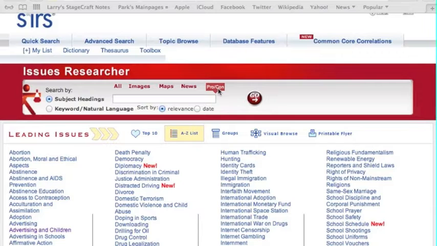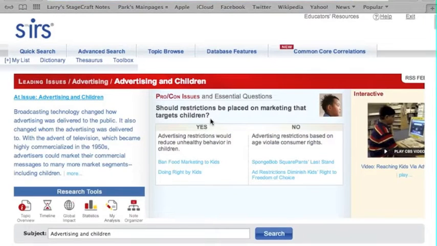If you've selected pro-con, and then you select your topic, I'm going to select advertising in children, it's going to bring you to a very useful sort of the information. So what this has done is it has taken the research question, which are the research questions provided for you in your research packet, and it has given you 2 articles for each side.